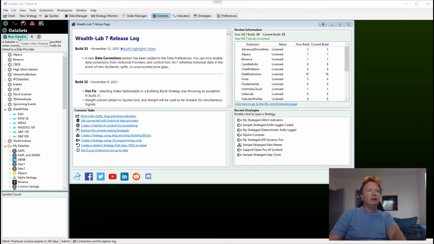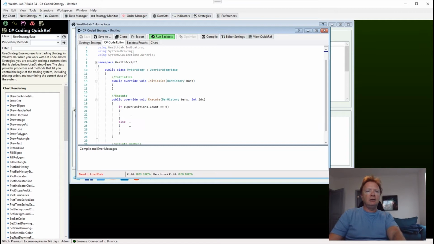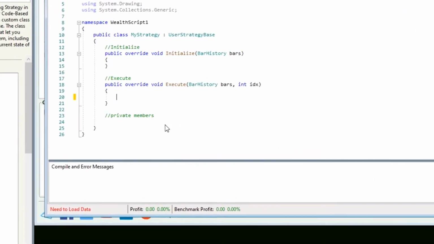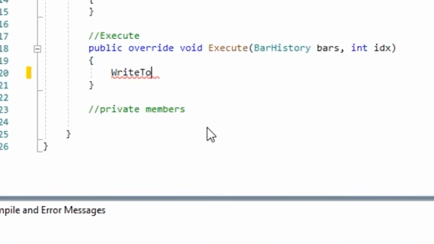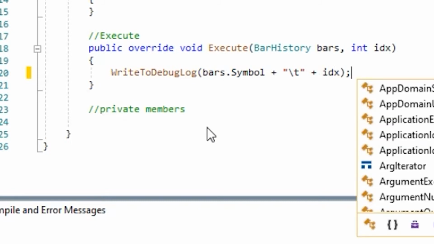So let's illustrate that by quickly creating a new C# coded strategy. And in the execute method, I will simply add one statement. Write to debug log, and we will write the symbol that is being processed as well as the index that is being processed.